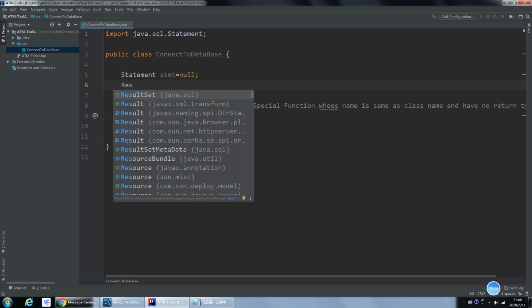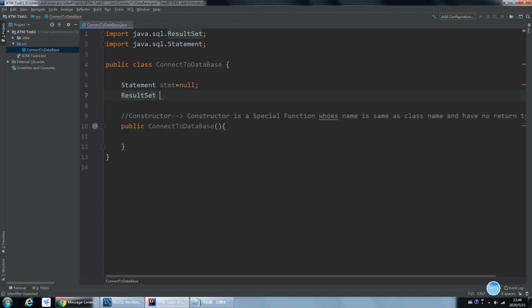Then I need ResultSet. Now what is ResultSet? A ResultSet means it's a temporary table. It is also an interface which is coming from java.sql, as you can see over here. So let's do that, and I'm going to use rs is equal to null in the beginning, ResultSet.